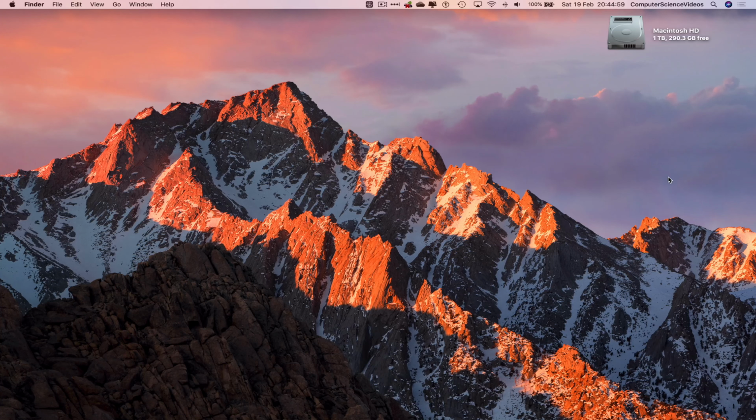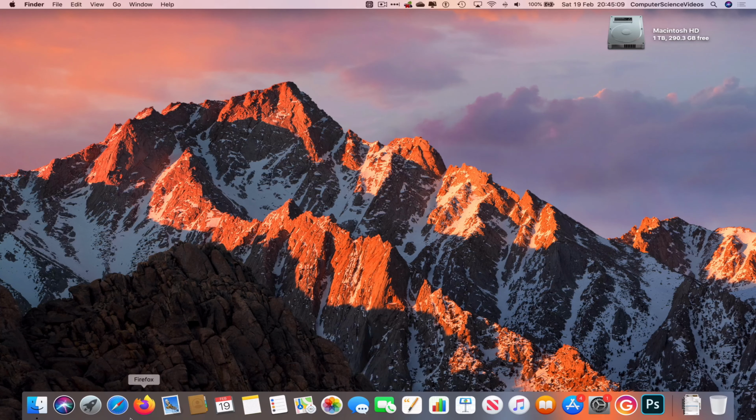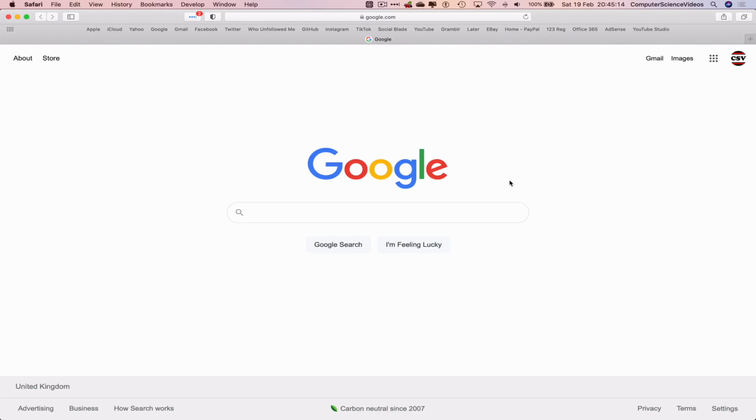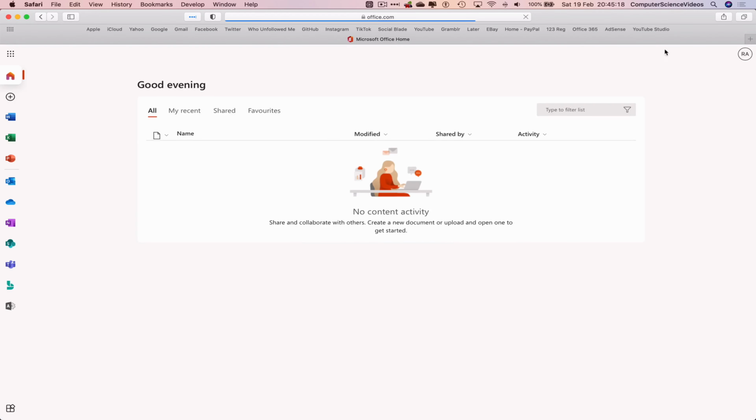So in this tutorial, you need to have access to a Mac computer, have access to an account for Microsoft Office 365, can be for work, school or business. So we can now go all the way down to the dock. Now let's go to the web browser, which is Safari in this case. Go to office.com, make sure you are signed into the account.